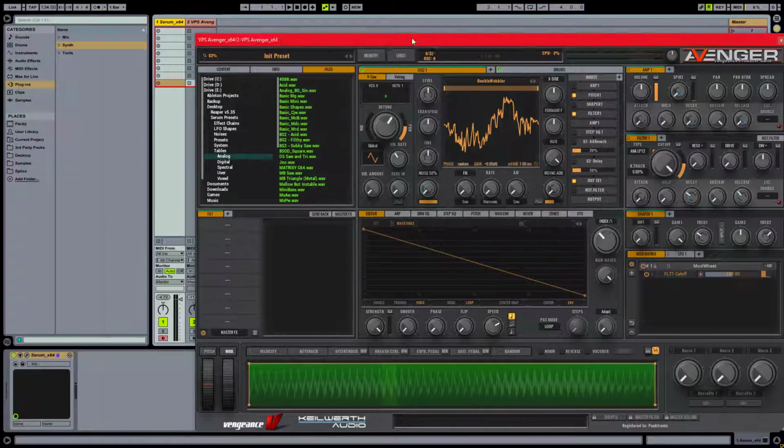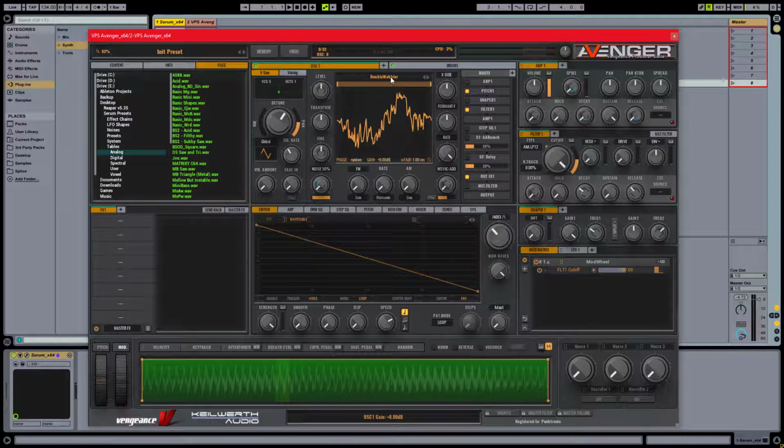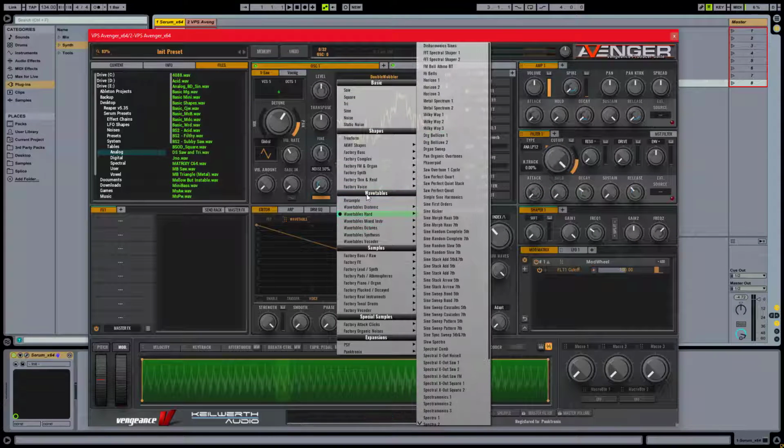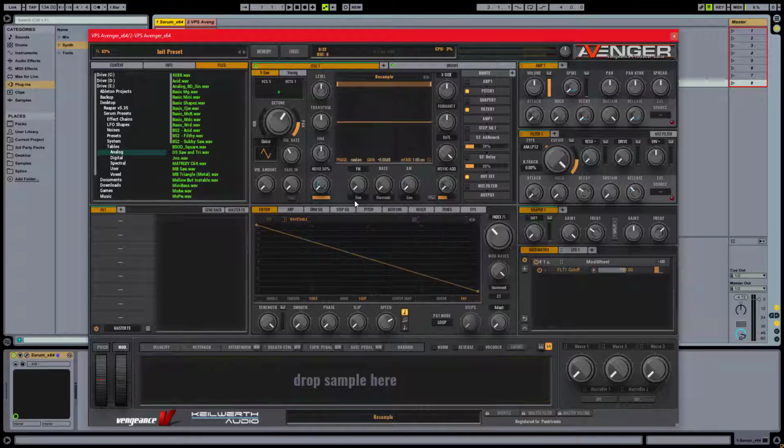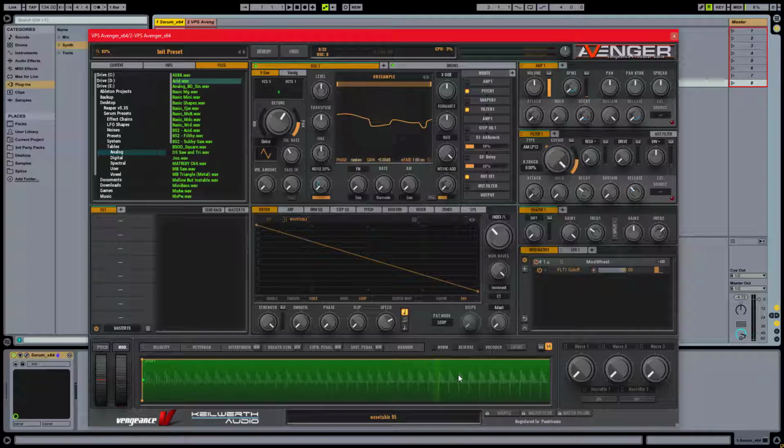Next, in the Oscillator section, you want to select Resample under the Wavetable section here. And then simply drag your file into this area at the bottom where it says Drop Sample here. And the wavetable will load into Avenger's Oscillator.